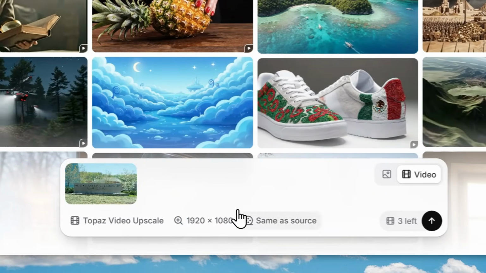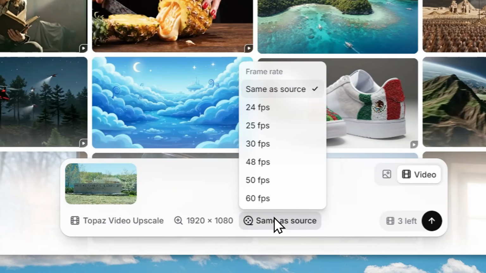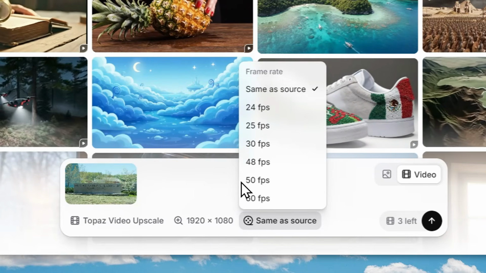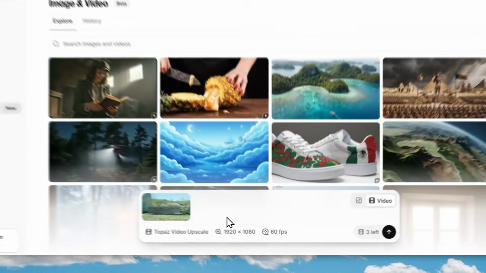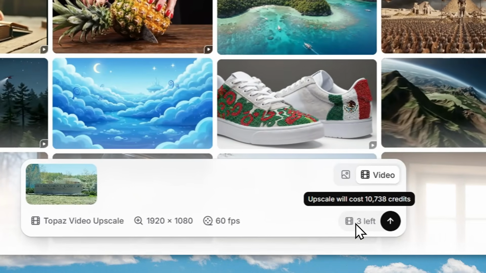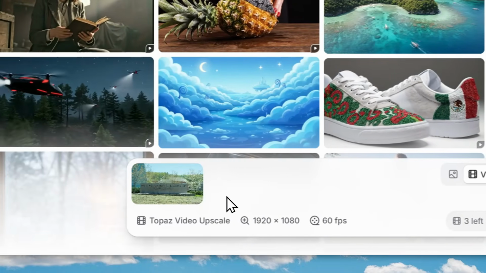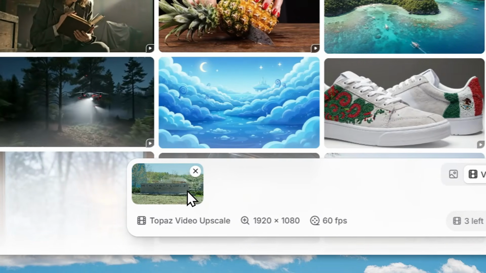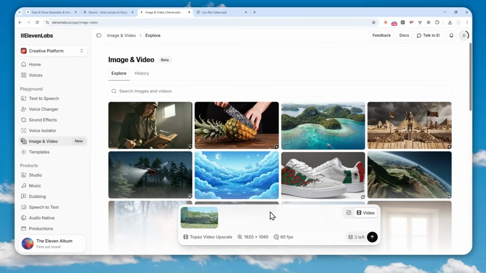So it is not significant, and you can also select the frame rate of the video. Just select 60, and that's going to be a lot smoother. Interestingly, it doesn't matter what setting you're using, because it will still consume the same amount of credits. And by the way, make sure that the video is less than 30 seconds, otherwise it cannot be processed. That's one major limitation of this tool.